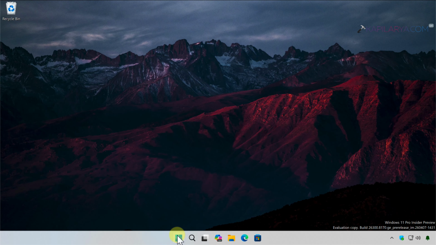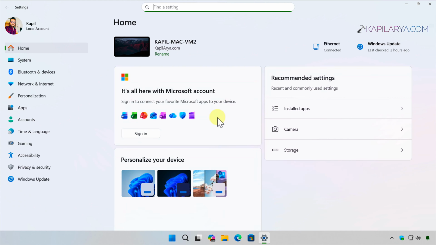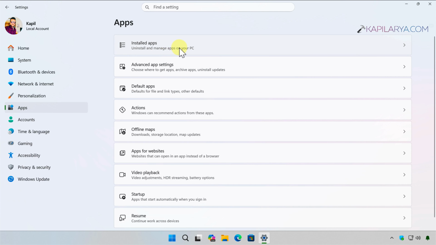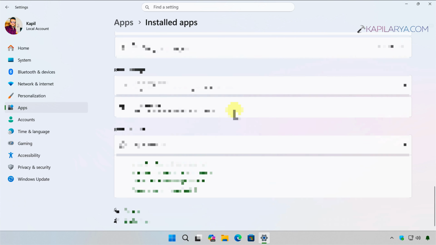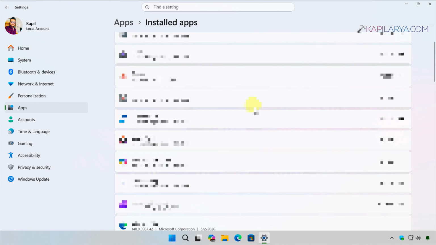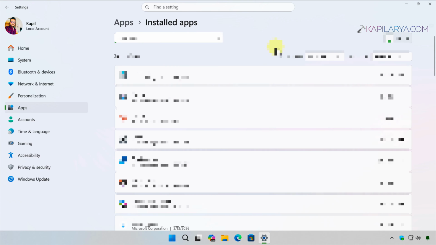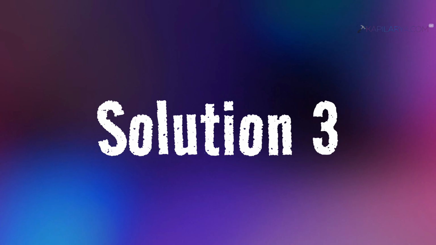In this case, simply right click on the start button and select settings. When the settings app opens, go to app, then installed apps, and under the list of installed apps, make sure you remove the third-party antivirus or security software, because these can often install kernel level drivers that may interfere with the upgrade process. Up next, we have solution number 3.